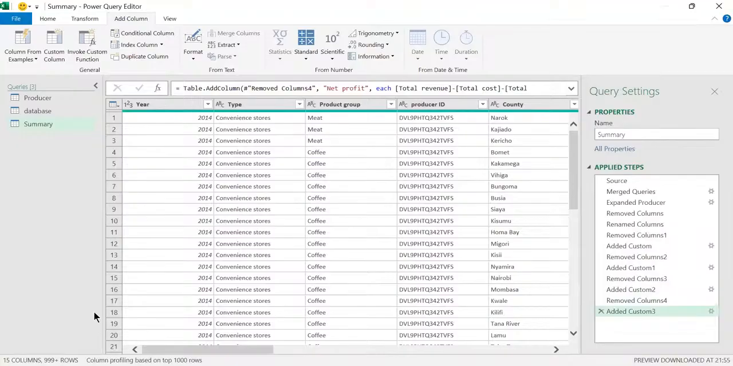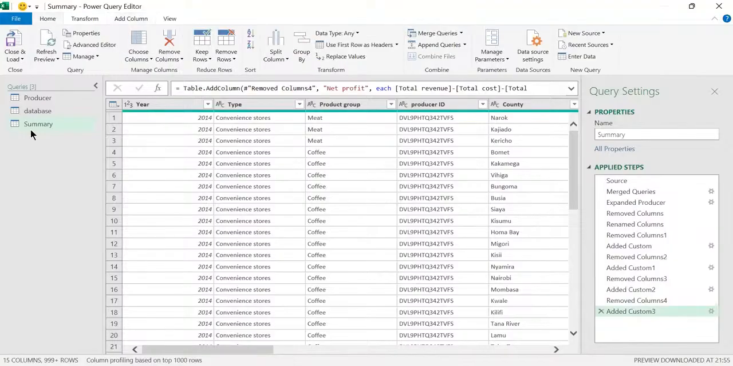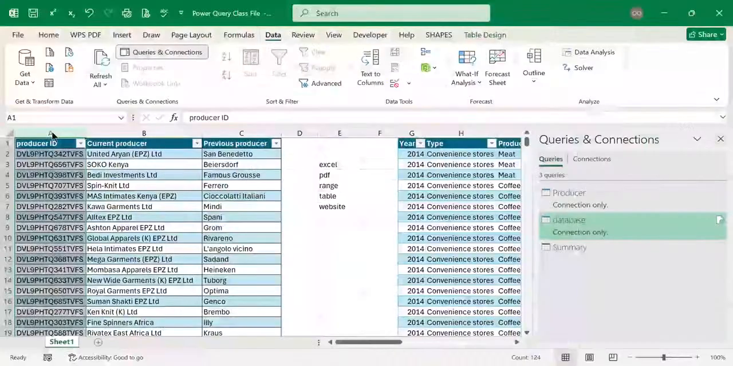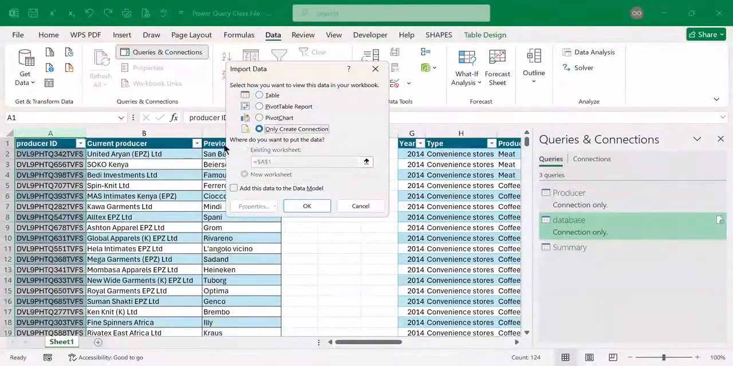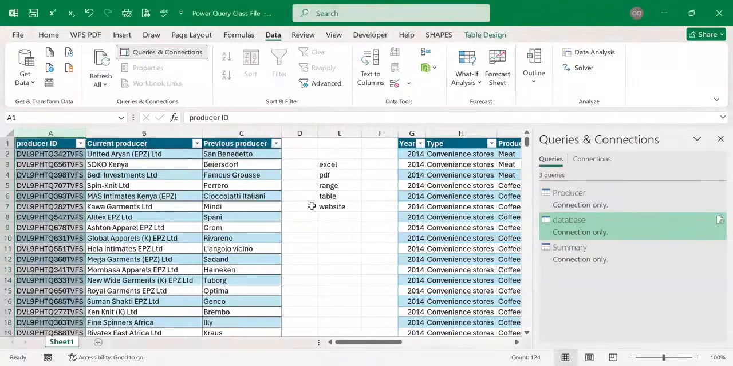After doing that, you can even come up with so many summaries from this data set. This time around again, I don't want this summary to appear as a new worksheet. I want just to create connections. So click on close and load, then I'll come to only create connections, which I've been able to do. So still with this, we just have the original worksheet or sheet number 1.